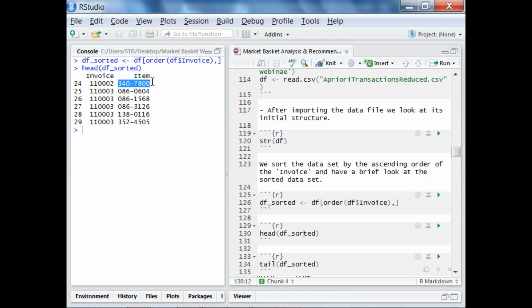So 340-7800 means 340 is the stack number, the shelf number, and 7800 is probably the actual item number. That is, we have selected the 7800 numbered item from the 340th stack. So overall the item is coded as 340-7800. That is the item number or the product number. So this is in alphanumeric form. It is not a pure number.